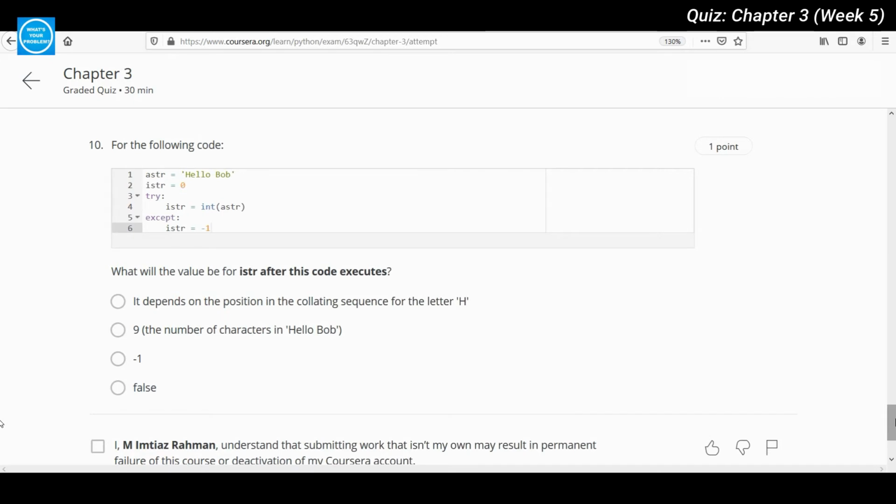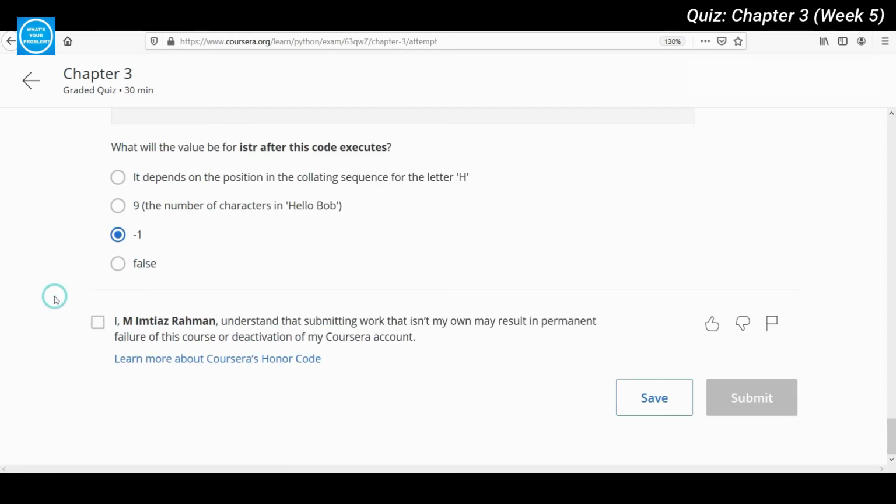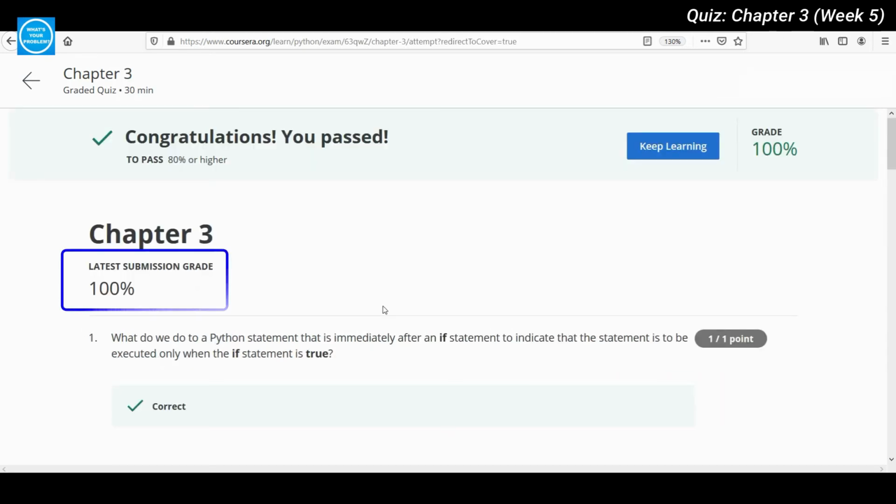Question 10. For the following code, what will the value be for ISTR after the code executes? -1. And I've completed the exam. Time for my results. 100%.